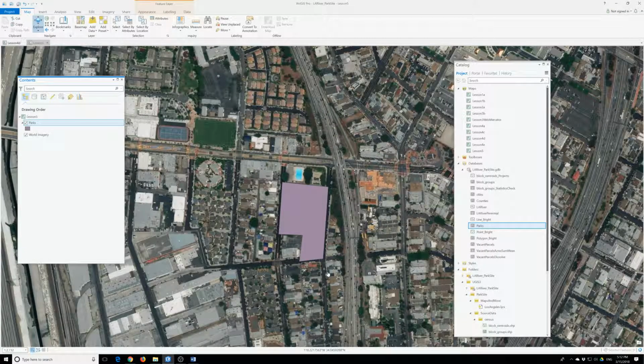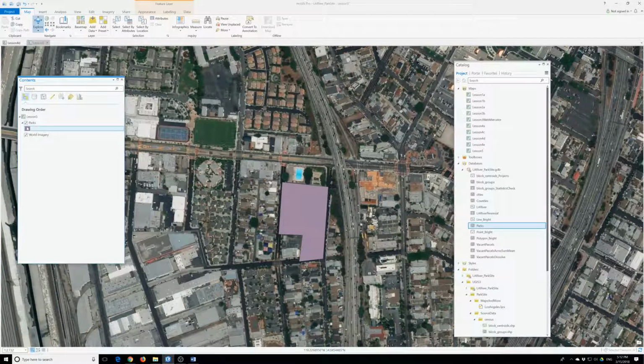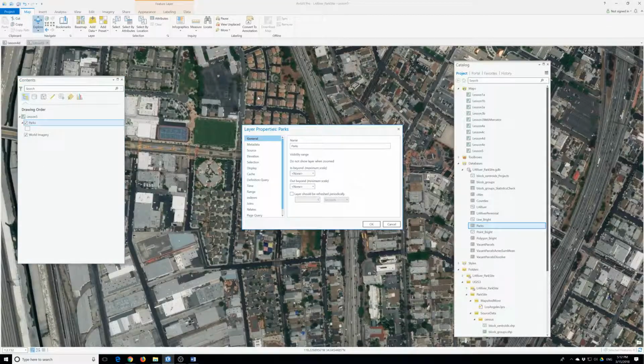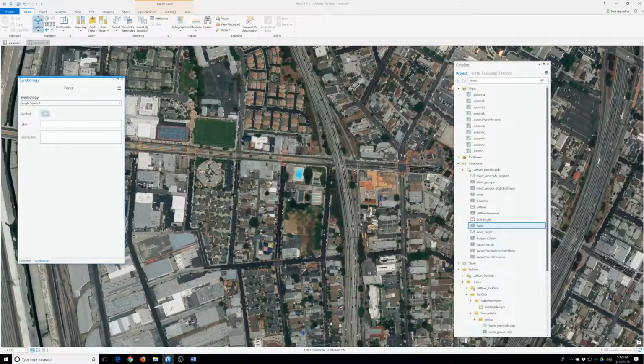So then we will do the bookmark, and now I'm going to open the symbology pane for the layer, and we will change the fill into no color. So I will just say no color, but then in this case we cannot see. Here, we'll just say symbology.